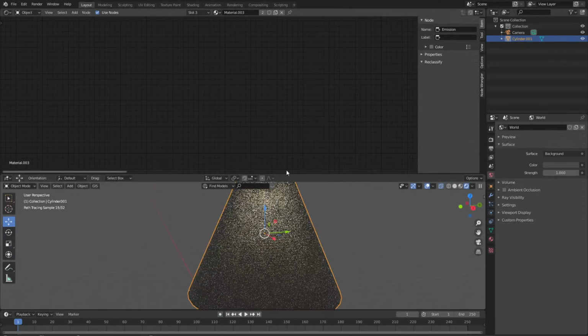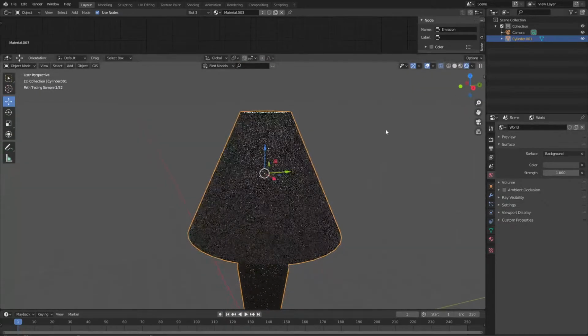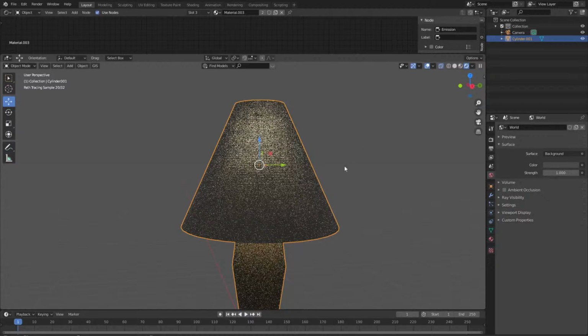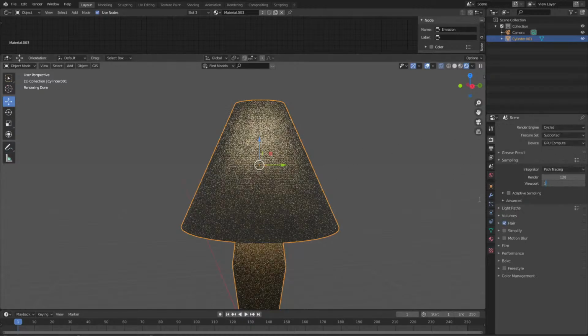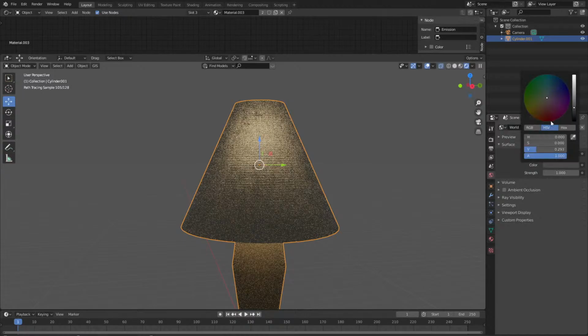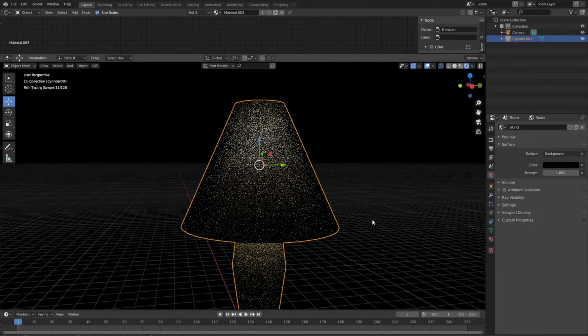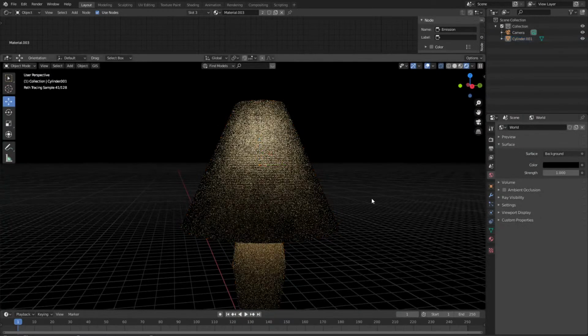So you can see it kind of looks, bring this up a little bit. Looks a bit more fabric-y now. I'm going to turn up the resolution so it renders a couple more particles. We go, make the background dark again. Looks a little bit better.